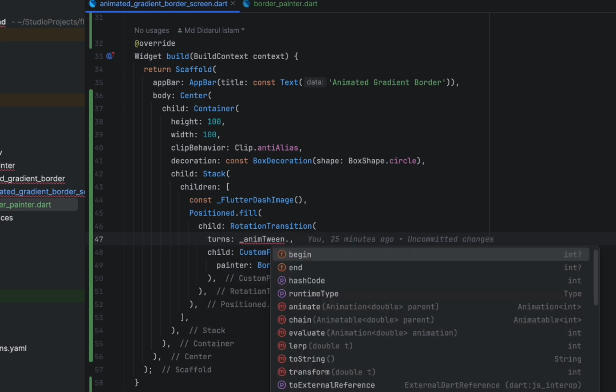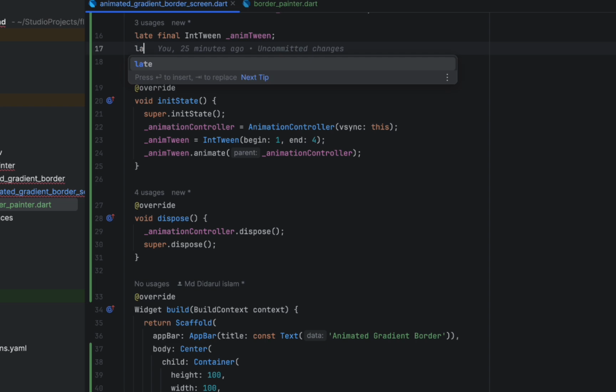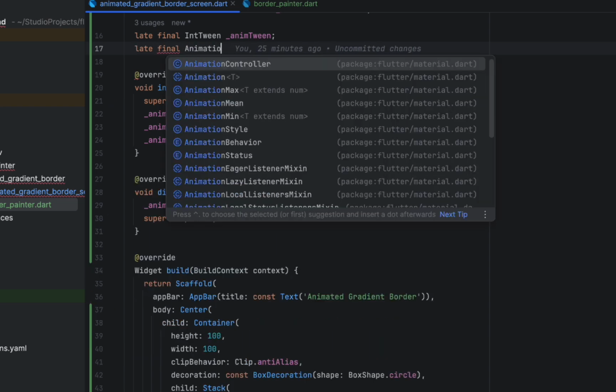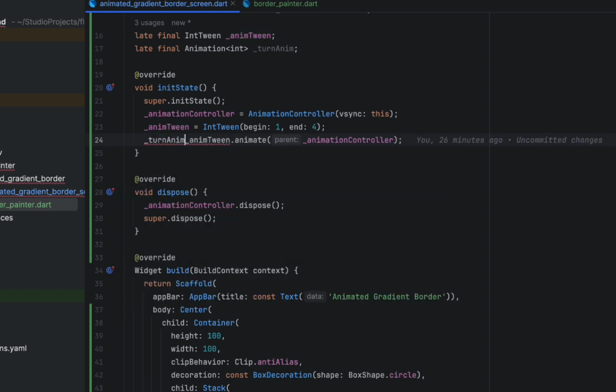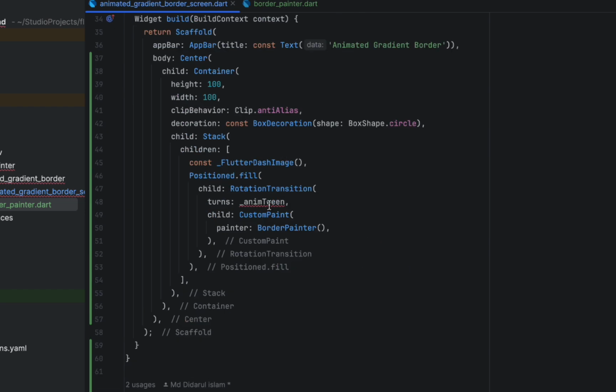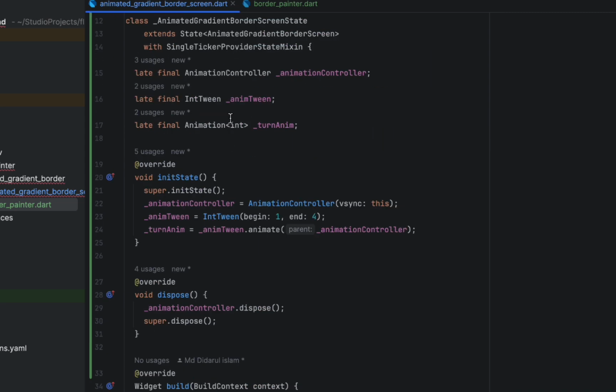We need to have an animation. Let's name it as turn animation, and the turn animation will be this turn animation. Yep. So I guess we'll be able to provide the turn animation. This one. Oh man, it takes double. So we don't need to have int tween. Just make it a tween.